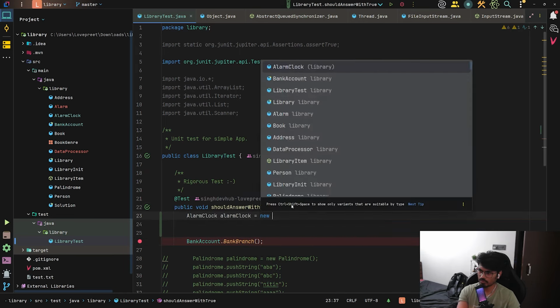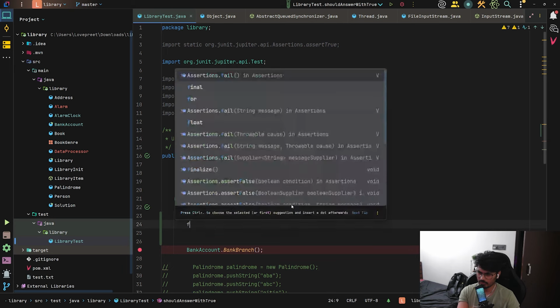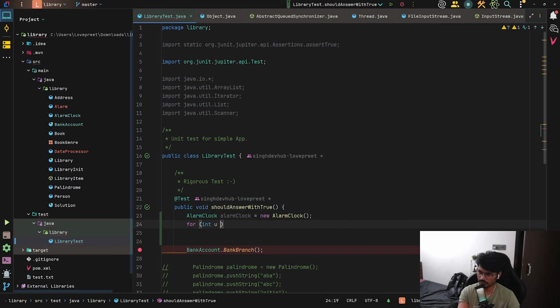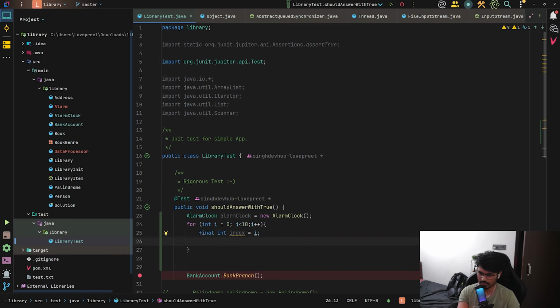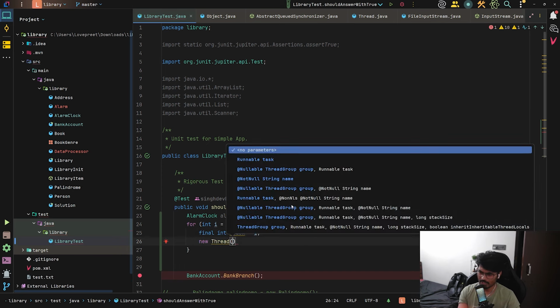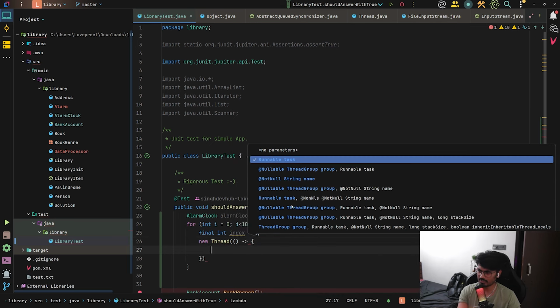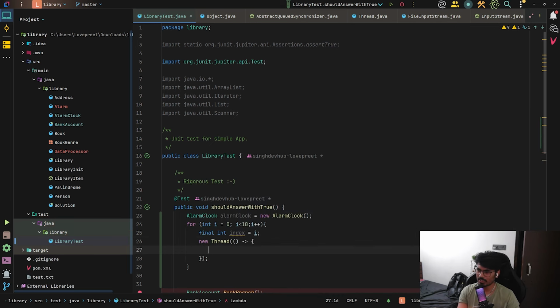AlarmClock alarmClock equals new AlarmClock, and then for int i = 0; i less than 10; i plus plus. So I will set 10 alarms, right? I index, new thread. Although we have not discussed Runnable, we are about to discuss functional interfaces in the next session. But here is a small glimpse that you can use Runnable like this also. Instead of declaring a Runnable, you can use a lambda function here also.